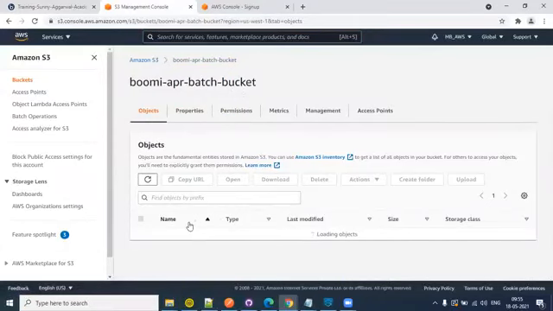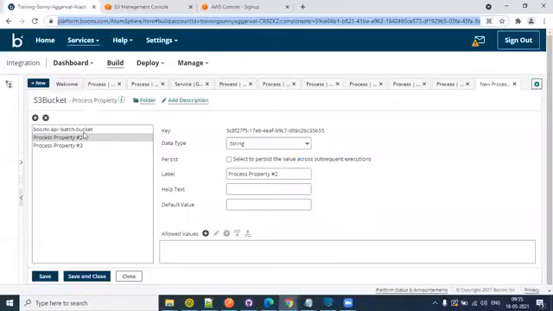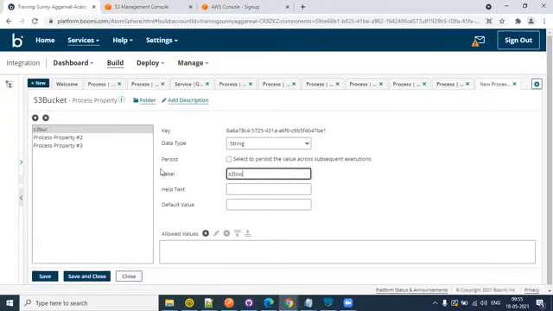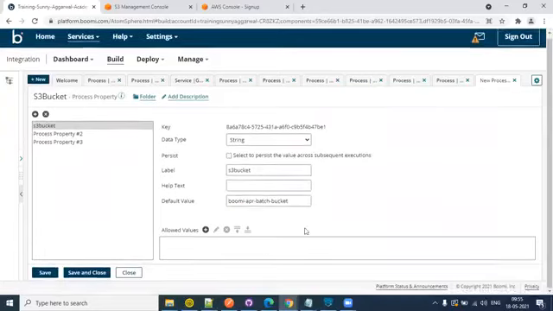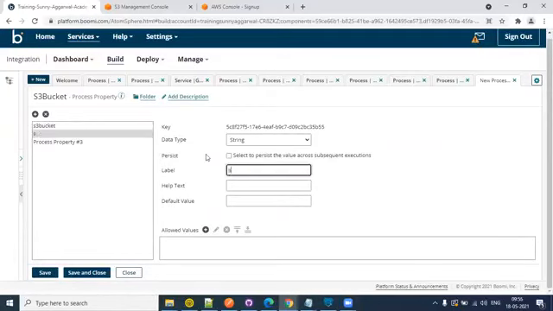We created one folder, right? Which one was that? Test folder, right? So let's say this is my bucket name, or else I can give a better name, let's say S3 bucket, and I can give some default values. I can also select what are the allowed values we have. Allowed values will come into the picture when you are trying to set the value of the process property. Let's say here I can have S3 folder name.